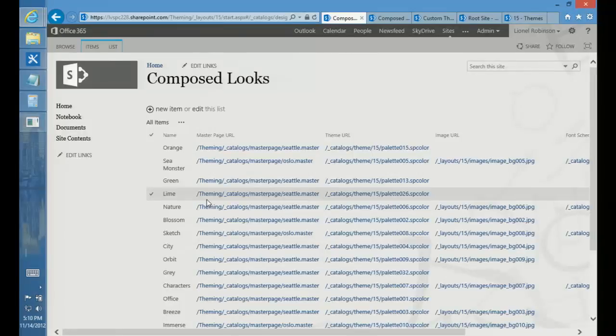You can change the ones that come out of the box. You can reorder them. If you don't like some of the ones that come out of the box or you don't think they're appropriate for your users, you can just remove them or add your own and have your own set of branded composed looks that people can use. So let's go back.